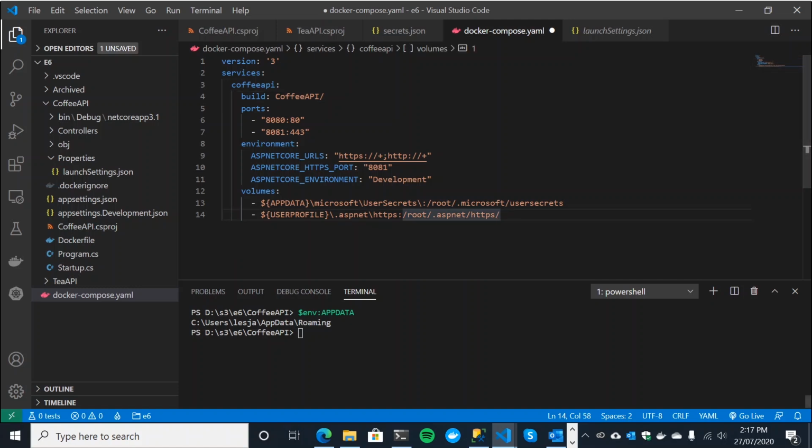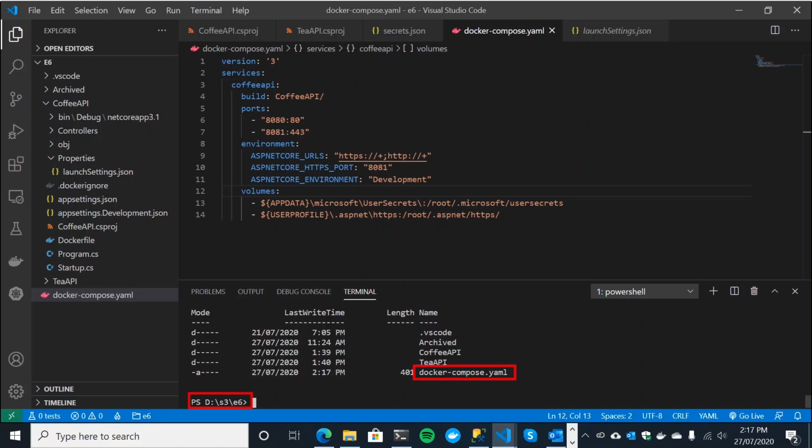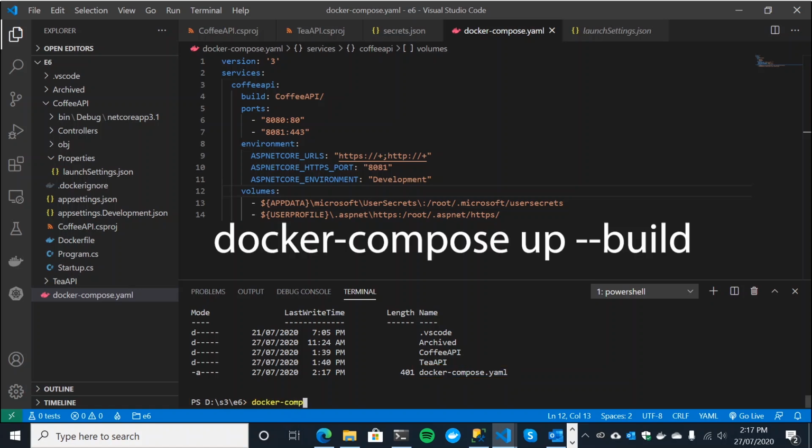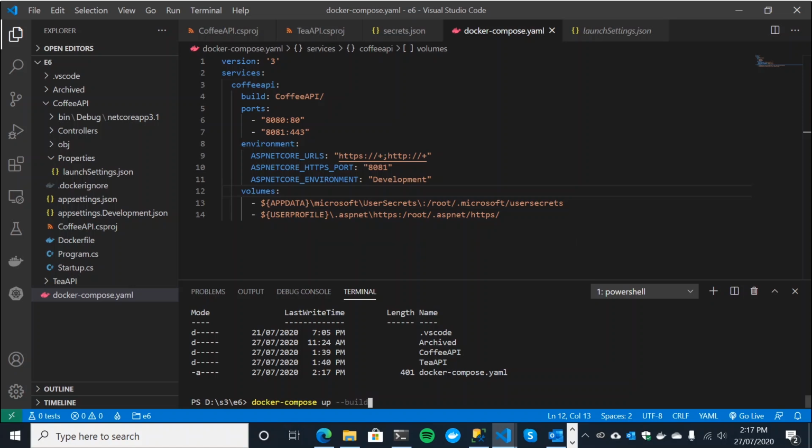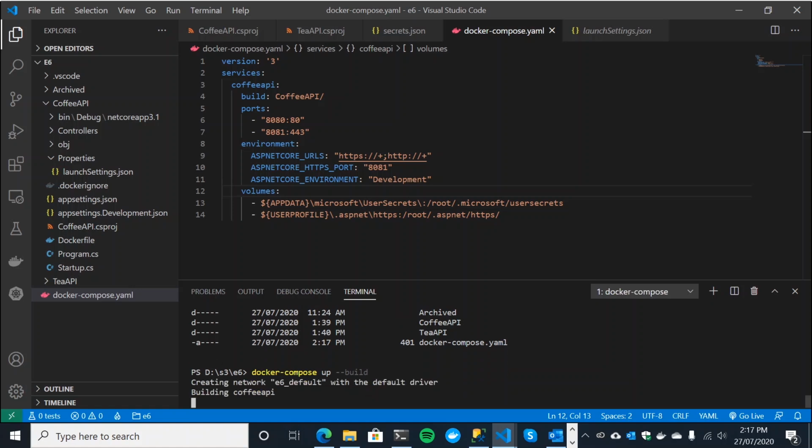So that should work. So if we save that and we make sure that we are in the right folder, do a listing. So we're in the Docker Compose folder, we can see Docker Compose, and we do docker compose up, and we specify the build flag. That will go away and it will build our coffee API image for us and run it up using Docker Compose. So let's cross our fingers.